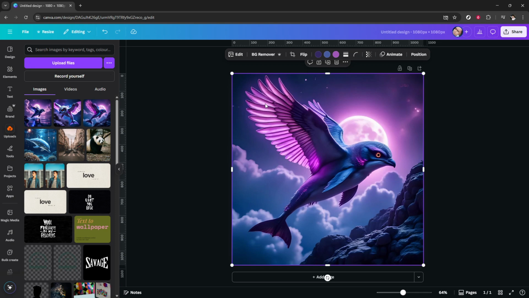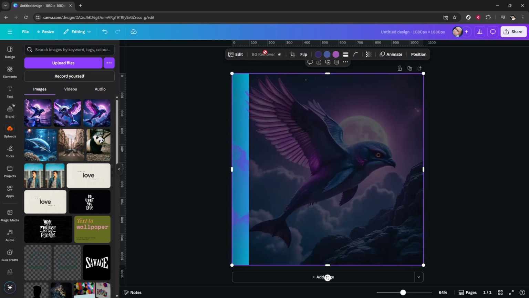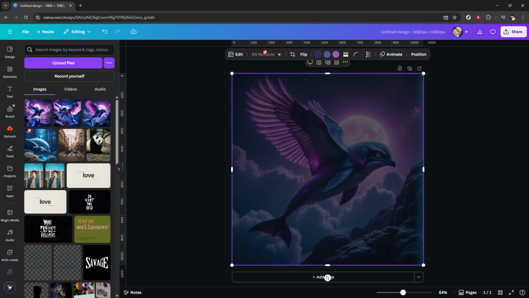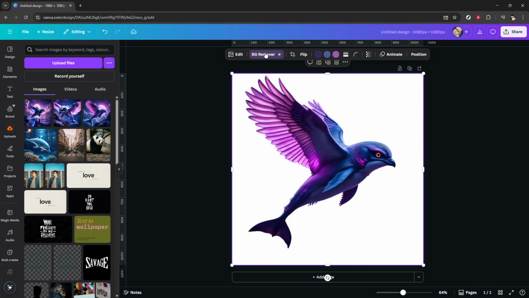Now, here's where we start to get creative. To really make your image pop, let's remove the background. Canva's BG Remover tool is incredibly handy for this. Find the tool by clicking on your image and navigating to the toolbar above. Once there, click BG Remover and let Canva work its magic. It will automatically detect and remove the background, leaving just the focal point of your image. A great way to create clean, professional visuals.